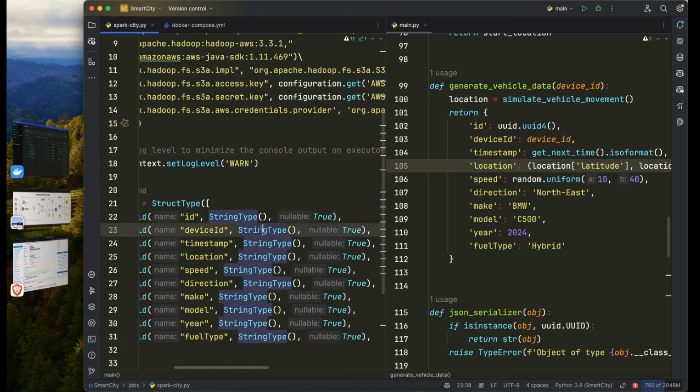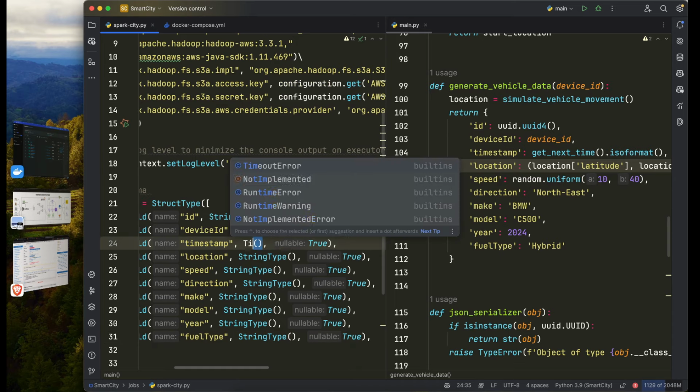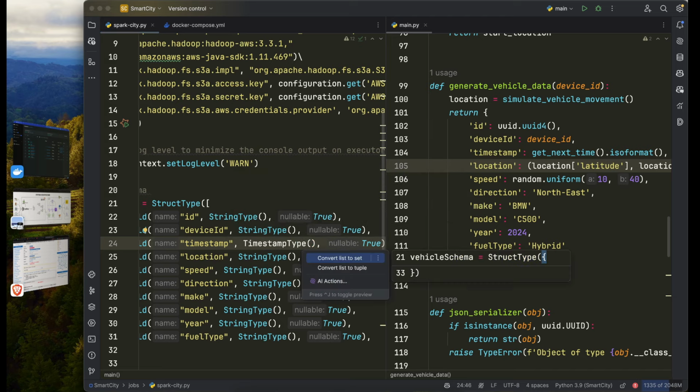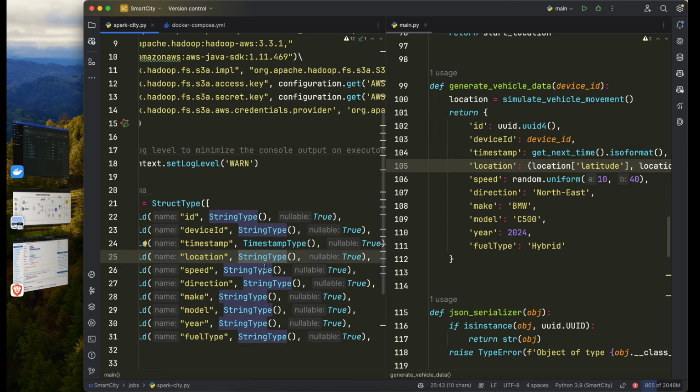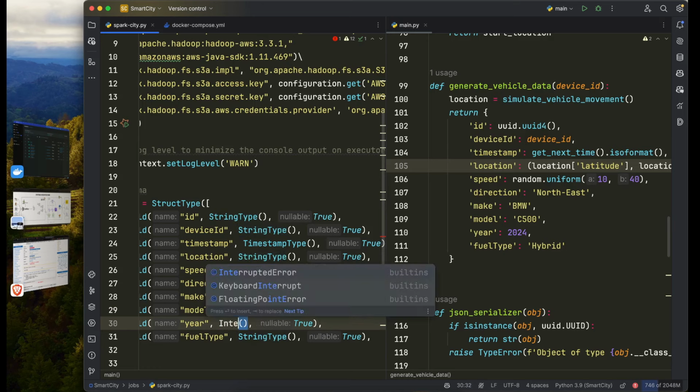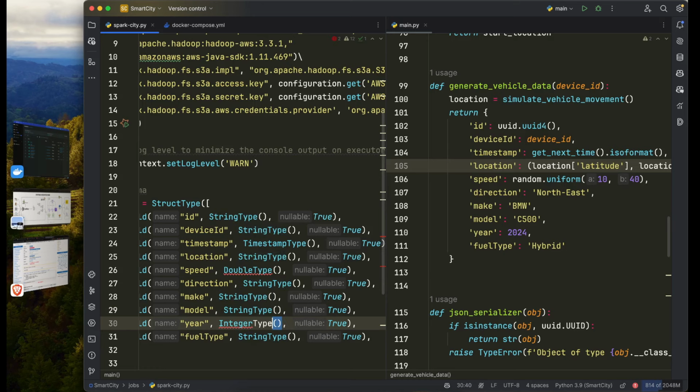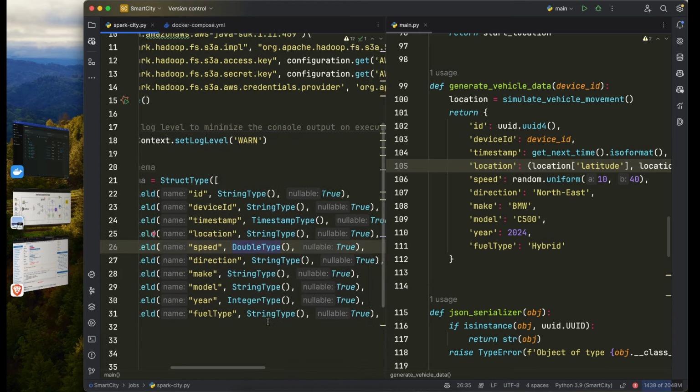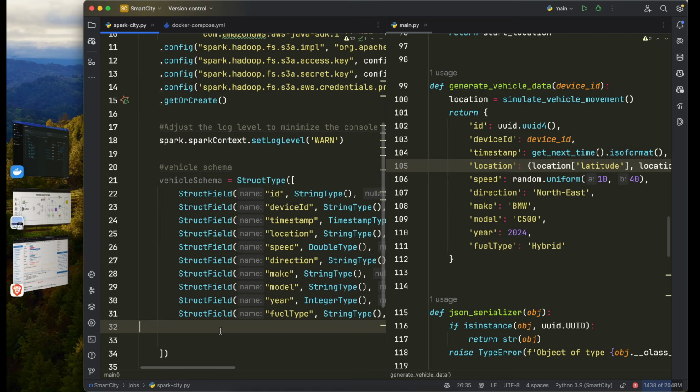So for the device ID, it's going to be string. For timestamp, it's going to be timestamp type, isn't it? Yeah, let's bring that in as well. Location is going to be a string. Speed is going to be double. Yeah, let's leave that double type, isn't it? Yeah, then direction is string, make is string, model is string, the year is also going to be integer type. So let's bring that in as well, import that and import this as well, and we should be good with the structure for the schema for vehicle.